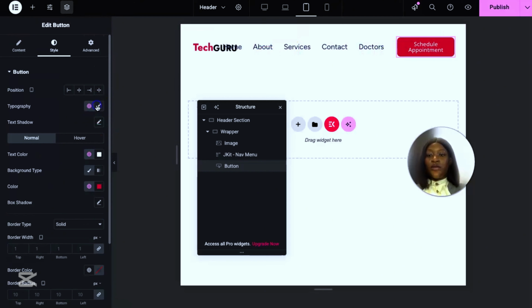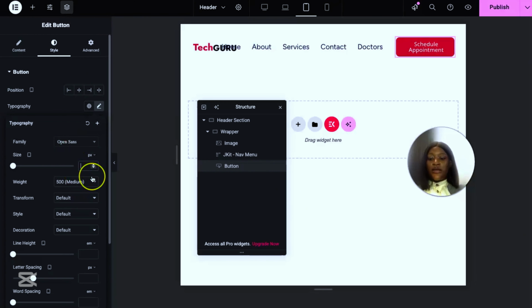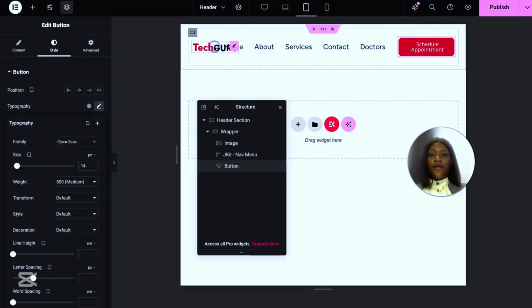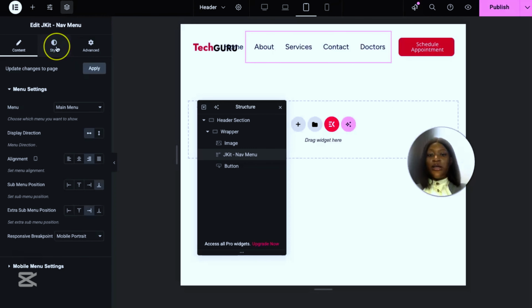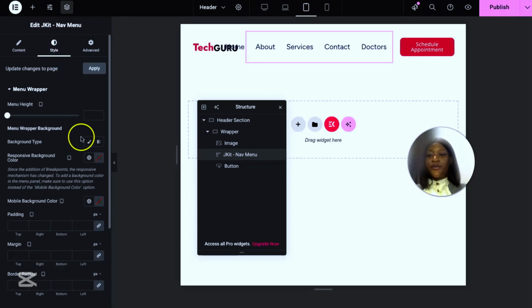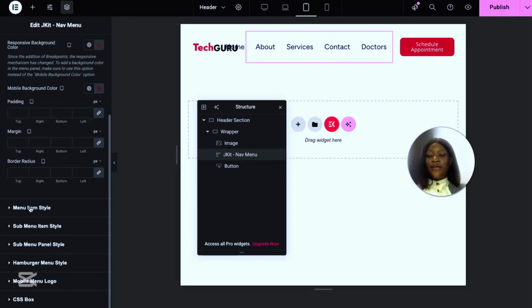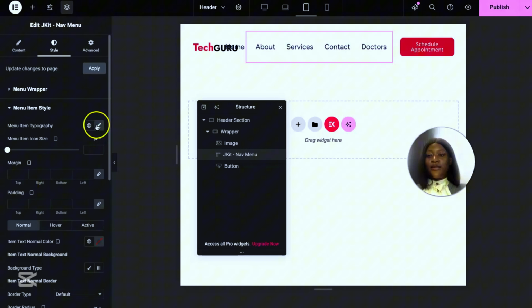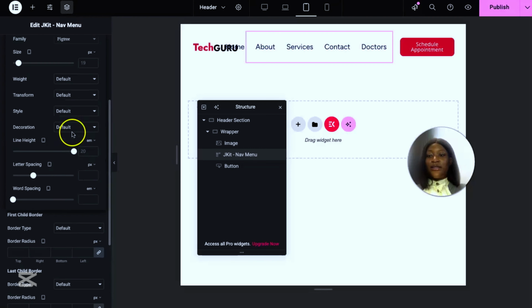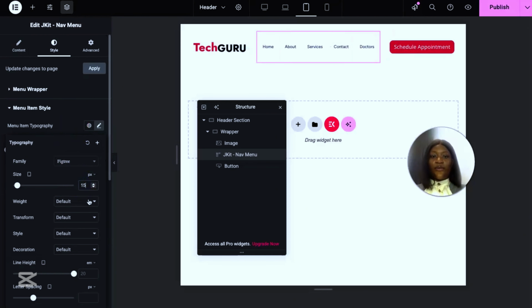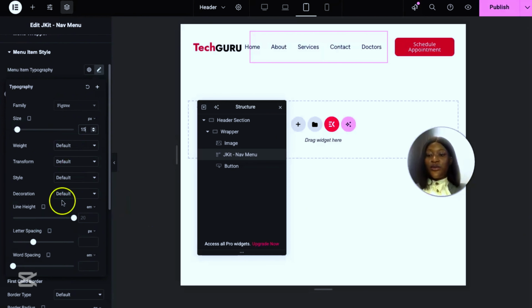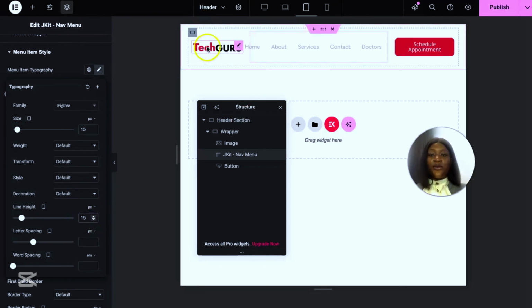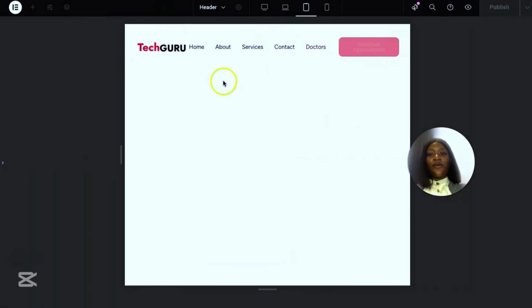And let's do one thing, go to typography and let's just give it like 14. And for this, select the JKit nav menu, go to style, go to menus, item style, and let's go to typography and let's decrease this to 50. After doing this, go to the line height, make it pixel, just give it 15 pixel. So this will be looking like this. Let's see. So this is how it will be looking.